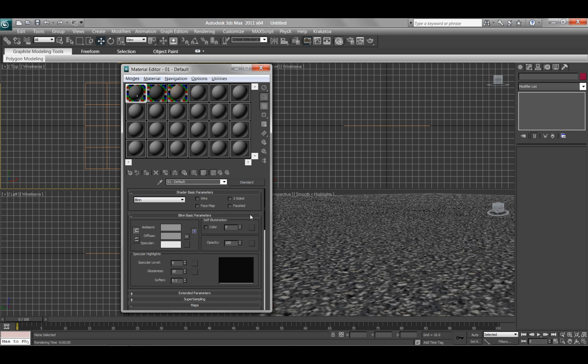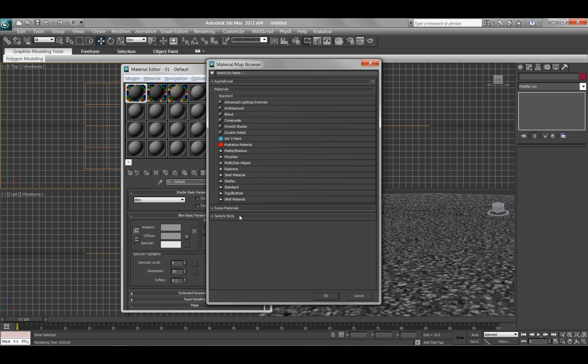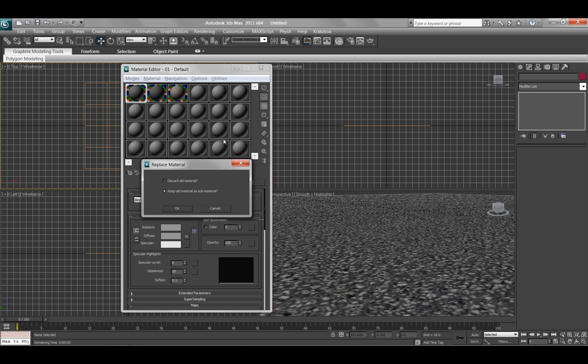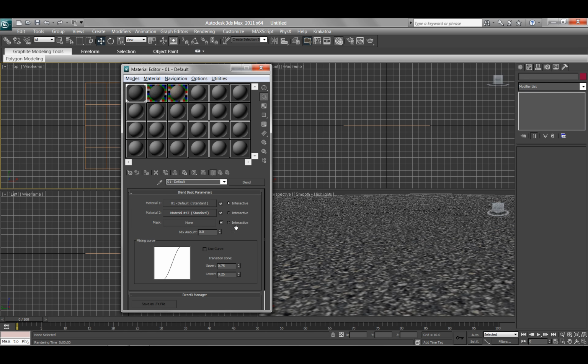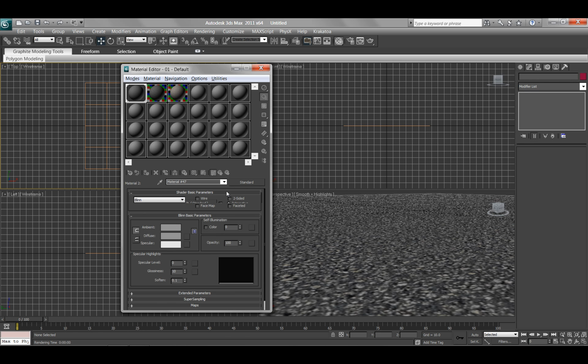Okay, and what we're going to do now is change this material from standard. We're going to put it into a blend. So here we go. We're going to keep old material as submaterial. And what we're going to blend this with, we're going to blend this with another blend. So I'm going to back out here.